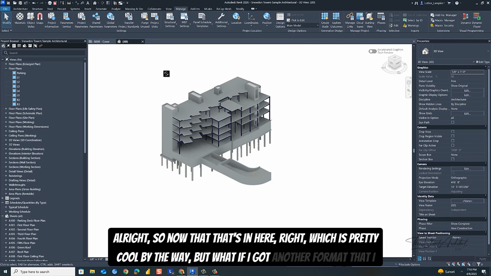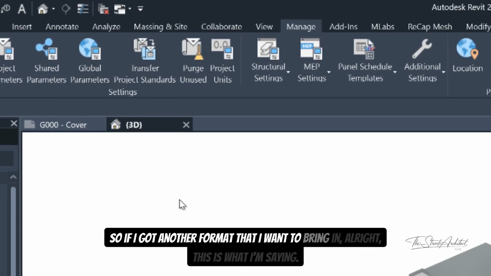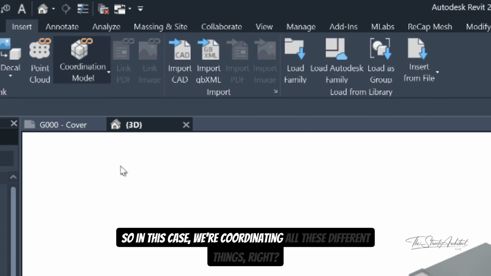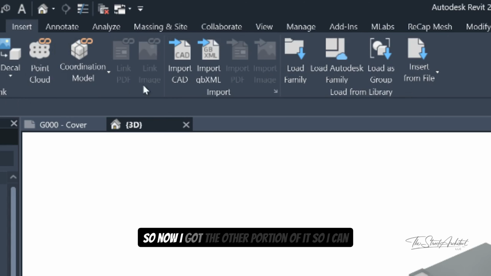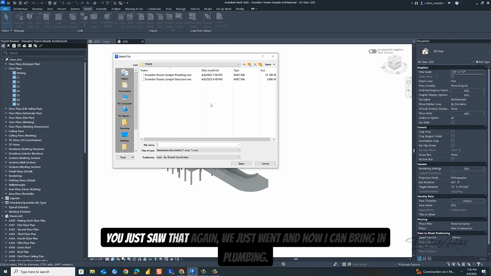But what if I got another format that I want to also bring in? So if I got another format that I want to bring in, this is what I'm saying. This is the power of what we're doing. So in this case, we're coordinating all these different things, right? So now I got the other portion of it. So I can do again, like I said, local. You just saw that again, and now I can bring in plumbing.